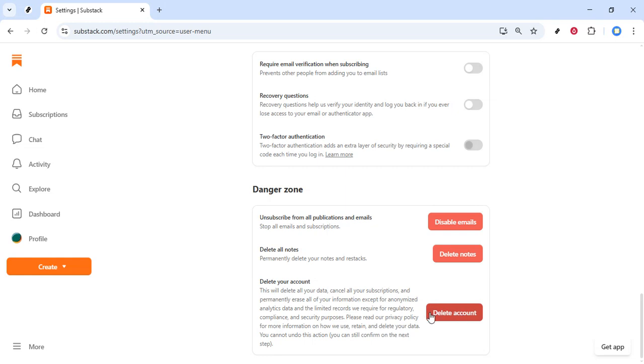At this point, Substack may ask you to confirm your decision, sometimes by re-entering your password or clicking a confirmation button in a dialog box. This extra step is simply there to make sure it's really you making this change and that it isn't being done by mistake. Follow the on-screen prompts to complete the process. Once you confirm, your account will be scheduled for deletion. Depending on how Substack handles removals, some data may be removed immediately, while other parts may take a little time to fully process on their servers.